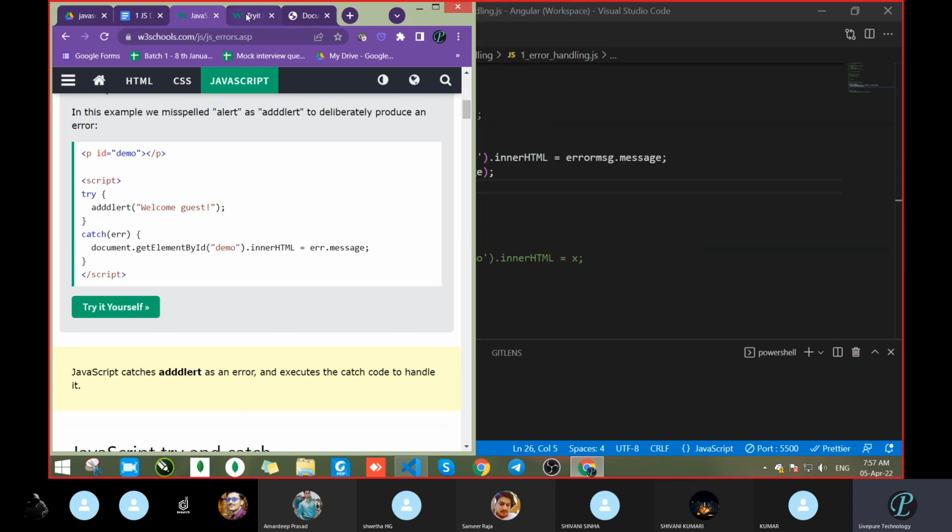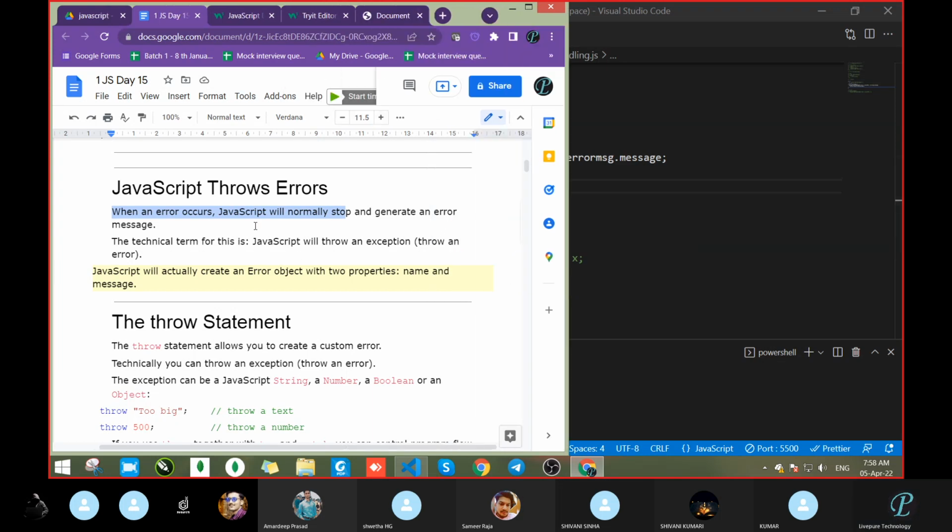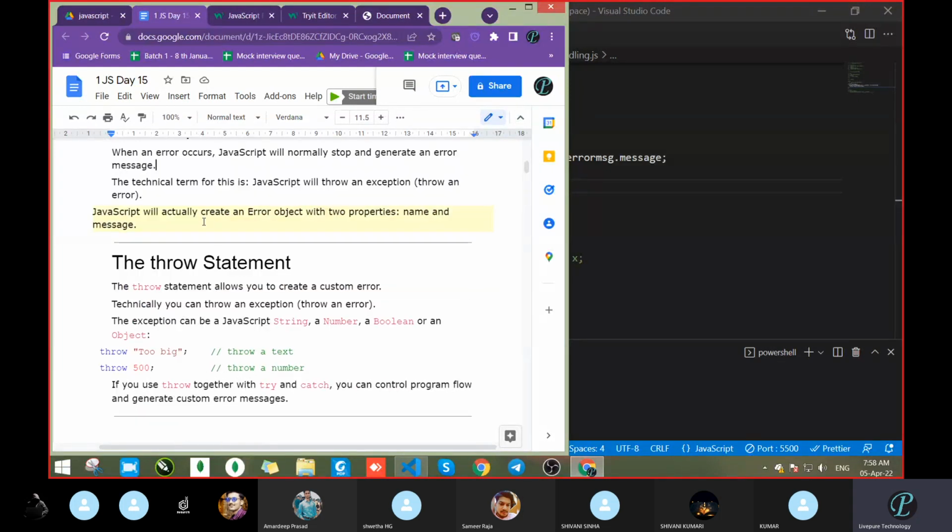Next, it prevents the application from stopping unexpectedly. Generating the error means telling it to stop the application, but in a proper manner. Like if you are resigning from a company, you think, now I am going to resign, why should I take care of the project and this thing? No, if you are resigning, resign, but in a proper manner. So JavaScript will normally stop and generate an error message. Fine. The technical term for this is JavaScript will throw an exception, throw an error.